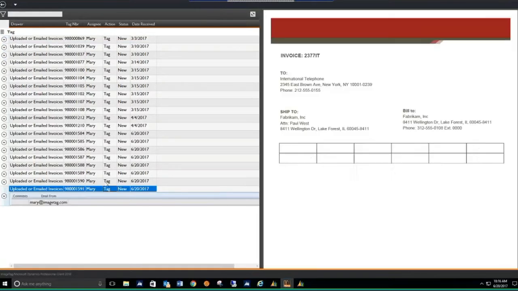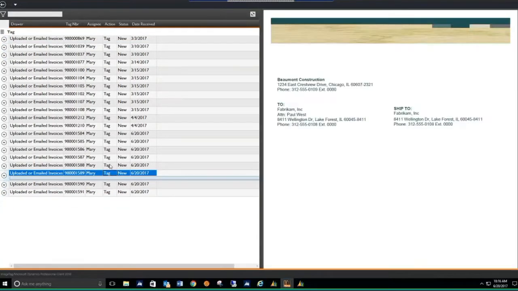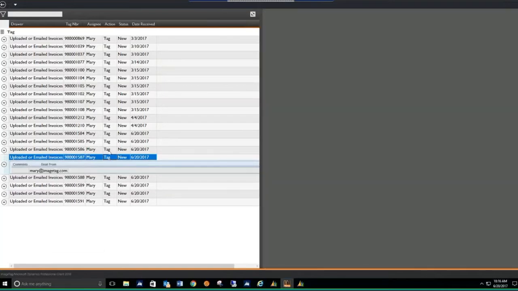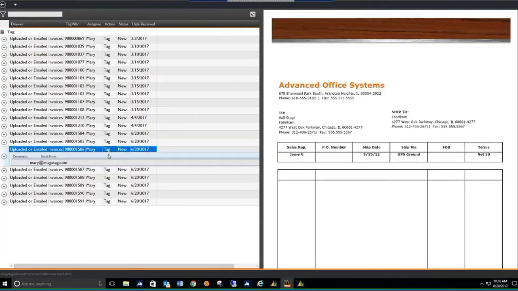So all of these invoices have been sent straight into QuickTag. This is the capture step, right? We have to get them into the system. Now, in this case, they've been emailed directly in. You can tell that because over here on the left-hand side, it shows the drawer that they're in, which is just sort of the QuickTag nomenclature for where they live in our database behind the scenes. They've been emailed or uploaded.